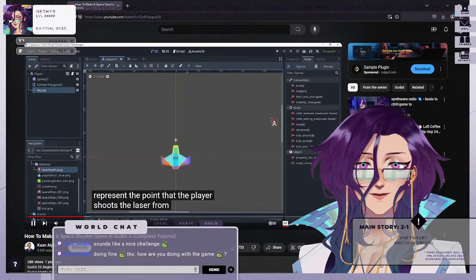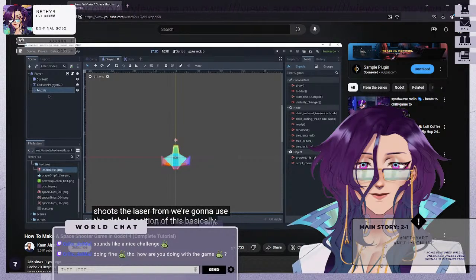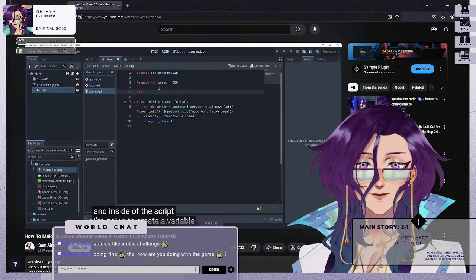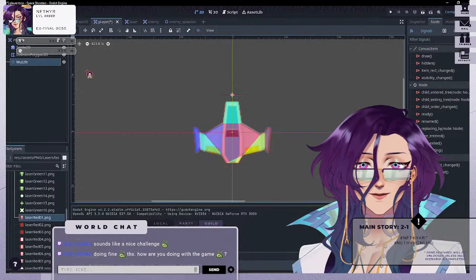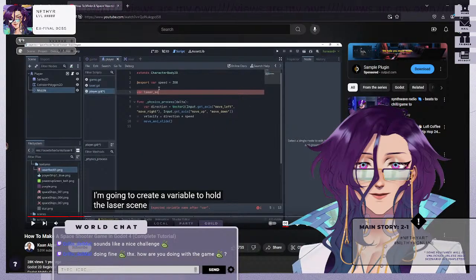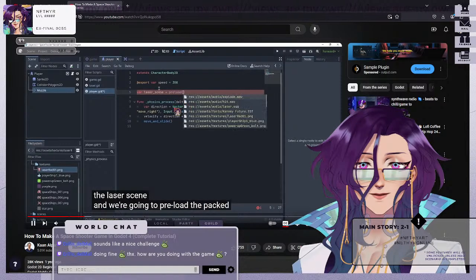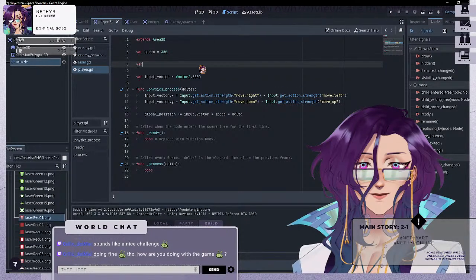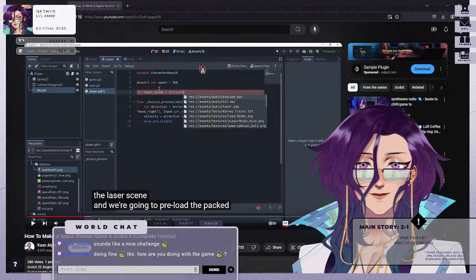The laser from the muzzle, we're gonna use the global position of this, basically. And inside of the script, I'm gonna create a variable to hold the laser scene. We're gonna preload the packed scene. So I definitely want to have the variable laser scene.